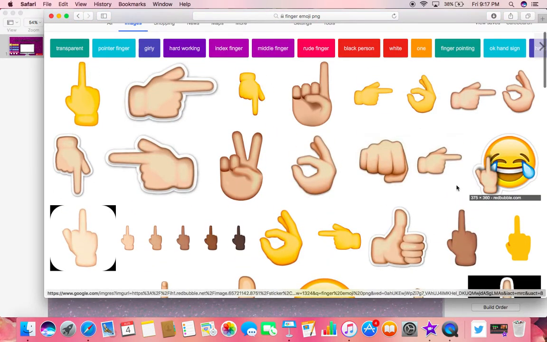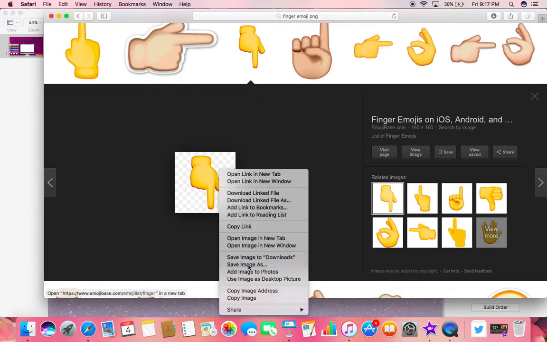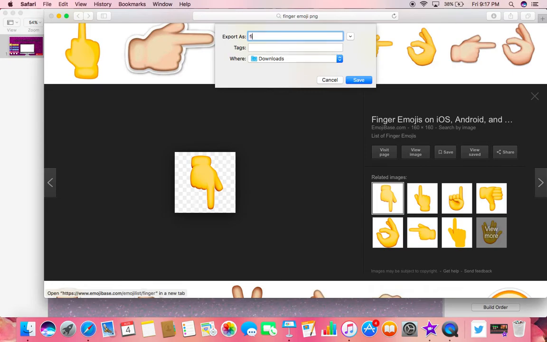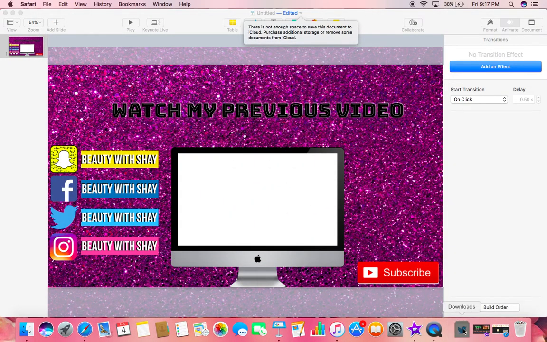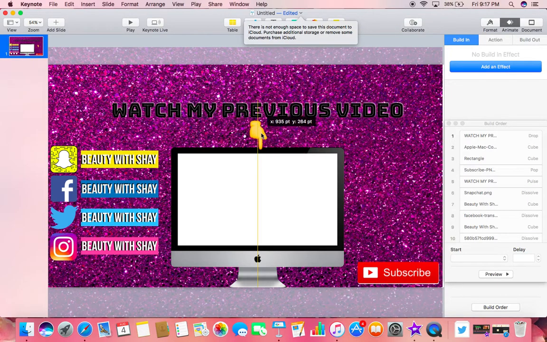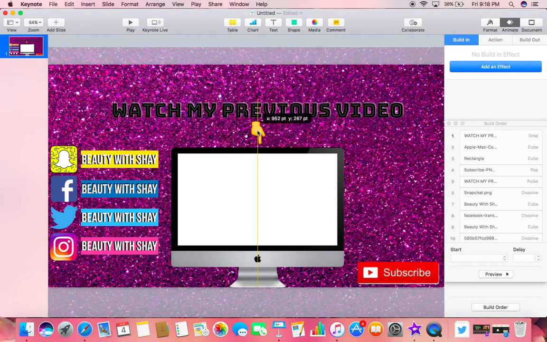Wow, look at that. That's so immature. And then you can get the finger emoji pointing down. So we're going to save that. Let's type in finger so it's easier to find. Going to go back in our downloads and go to the finger, which I'm pretty sure is a big image. Oh, no, it's pretty small. So we're going to size it down and line it up right in the middle.